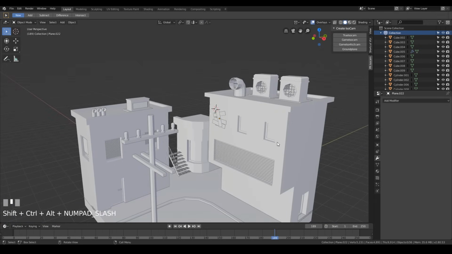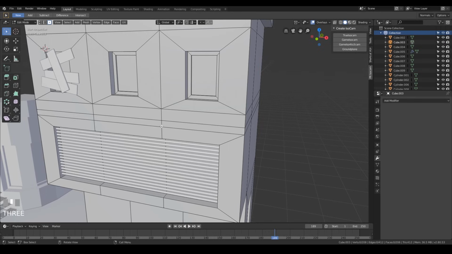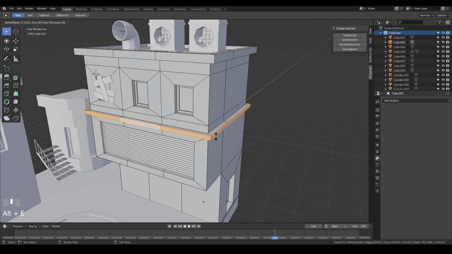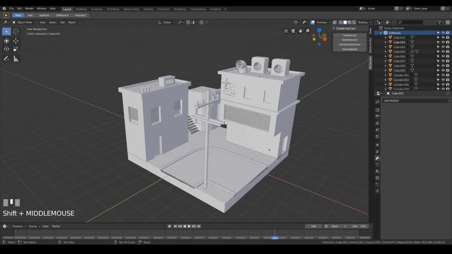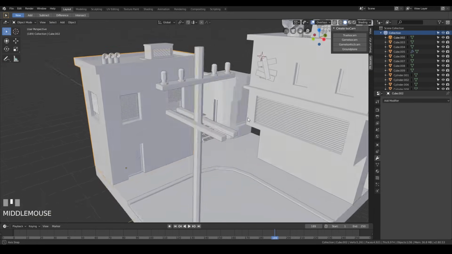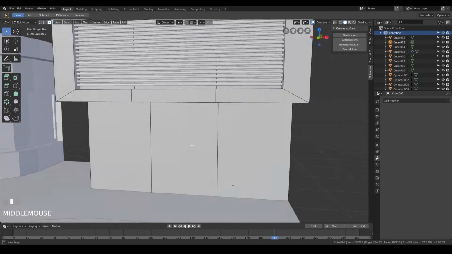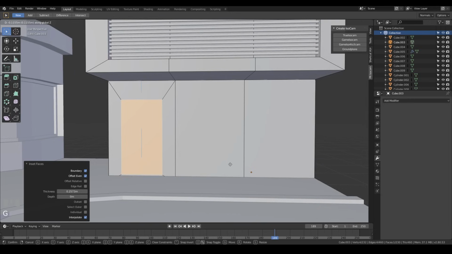Right now, I really want to have some detail here, some step or something like that. I don't know how it's called, but you know what I mean. A ledge or something. And maybe here too. Oh, you know what? Not here. And let's add doors here as well. I think this is a very good place for some door.